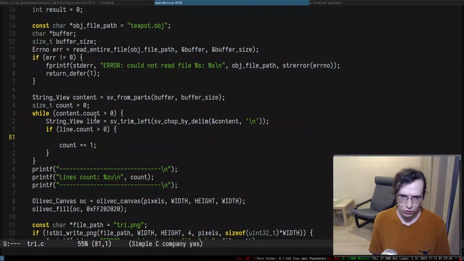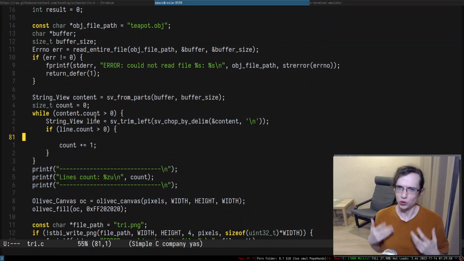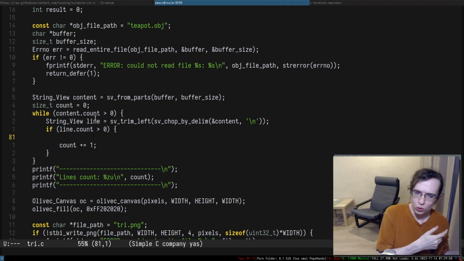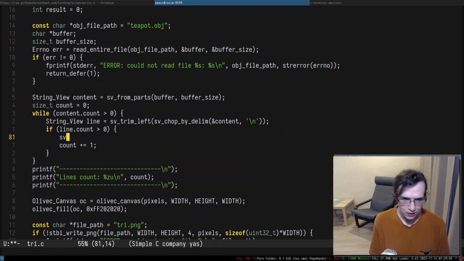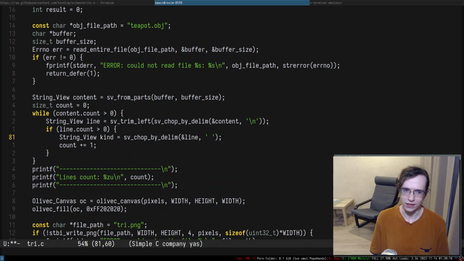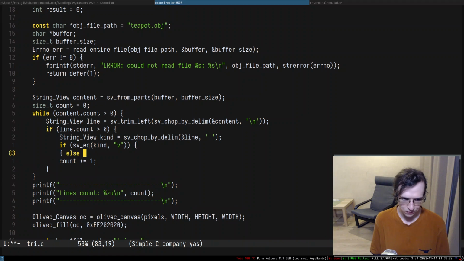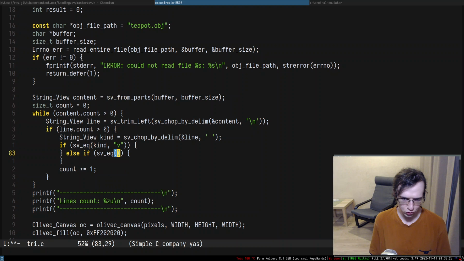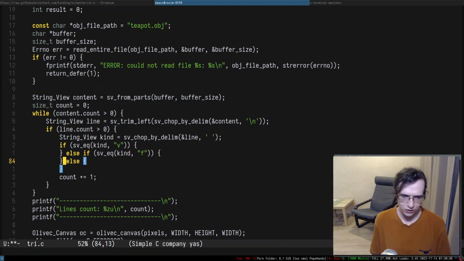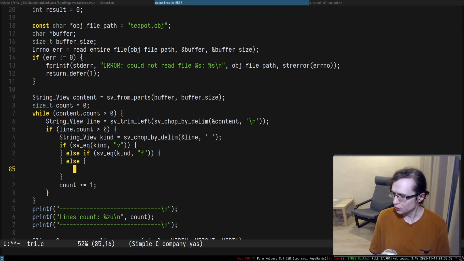So first we need to identify what kind of entry we're dealing with, whether it's a vertex entry or a face entry. So let's go ahead and sv chop by delimiter the line itself, and we're going to chop it by the space, and this is going to be the entry kind. We can have several of them. So far we have a kind v, which is the vertex. This is the first one. The second kind of entry is face, which is going to be f. Otherwise, we're going to say that we encountered an unknown entry. We can report an error like that, I think.